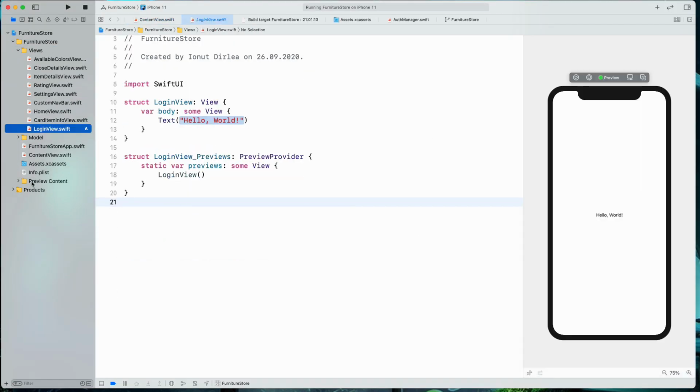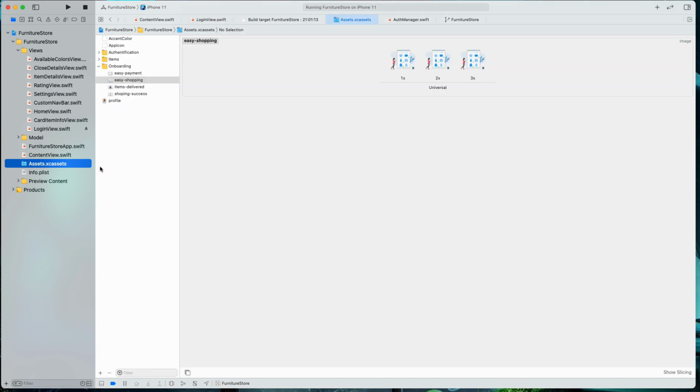I have some assets already added to the project that I will use. So for the authentication I will use this asset. I will put the link to the assets in the description.